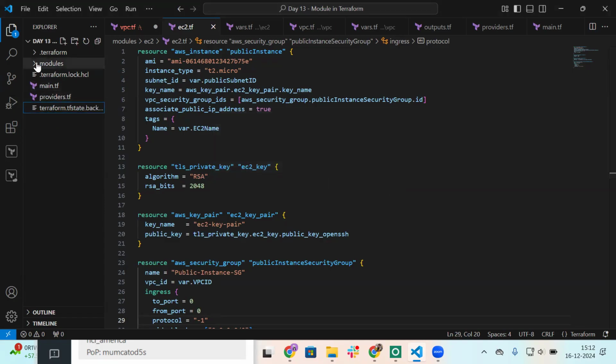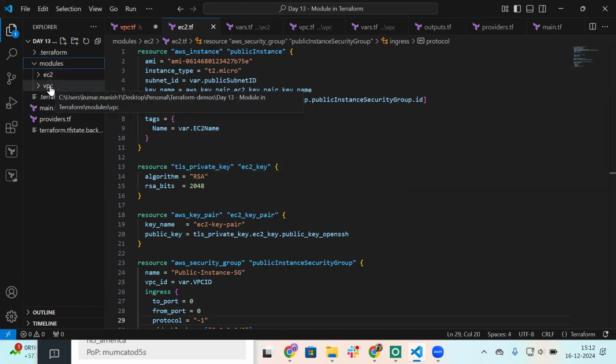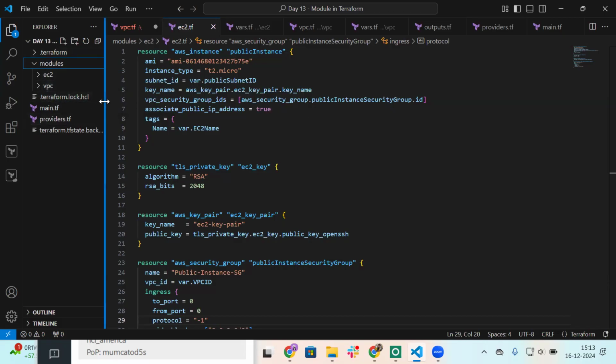So here in the modules, you can see I have written two modules, one for the EC2, second for the VPC, correct? And in this particular demo, we will also be covering the concept of variables. We'll also be covering the concept of output, correct? How can we utilize the output concept? So we'll be covering all these topics here. So let's talk about this particular demo and the directory structure.